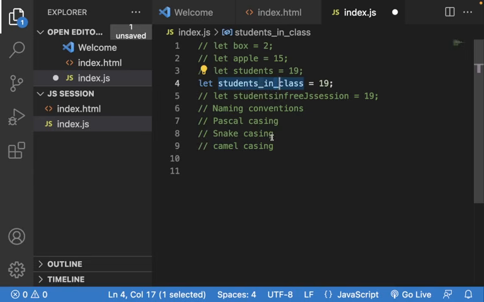Then the third one, which is camel casing. Camel casing is similar to Pascal casing. The only difference between them is that in camel casing, the first word starts with a lowercase, while every other word starts with an uppercase. So let's see how this works. Since this is the first word, this one will be in lowercase. Every other word.